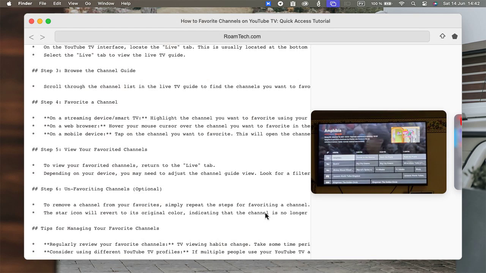To start favoriting, simply find the channel you want to add to your favorites list. When you hover over a channel or select it on a touchscreen, you should see a star icon. Clicking that star icon will add the channel to your favorites. The star will usually change color, often turning yellow or gold, to indicate it's been favorited.